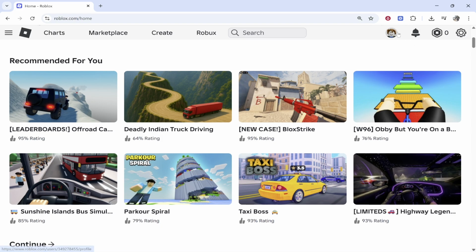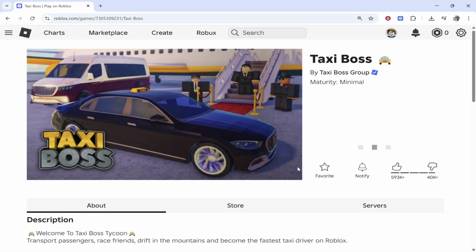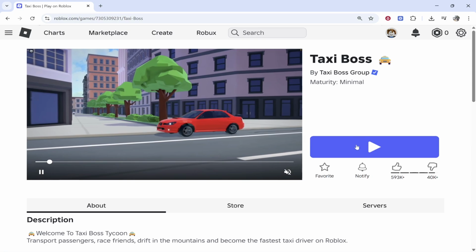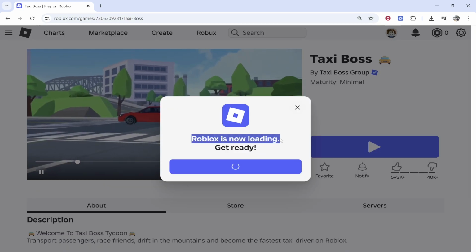Once you're here on the homepage, you will have a sign in or a sign up button. Make sure you've created your account and you've signed in. Then you can go ahead and click on any game. Once you've done that, you need to click on the play icon here. Then it will load Roblox and get it ready.